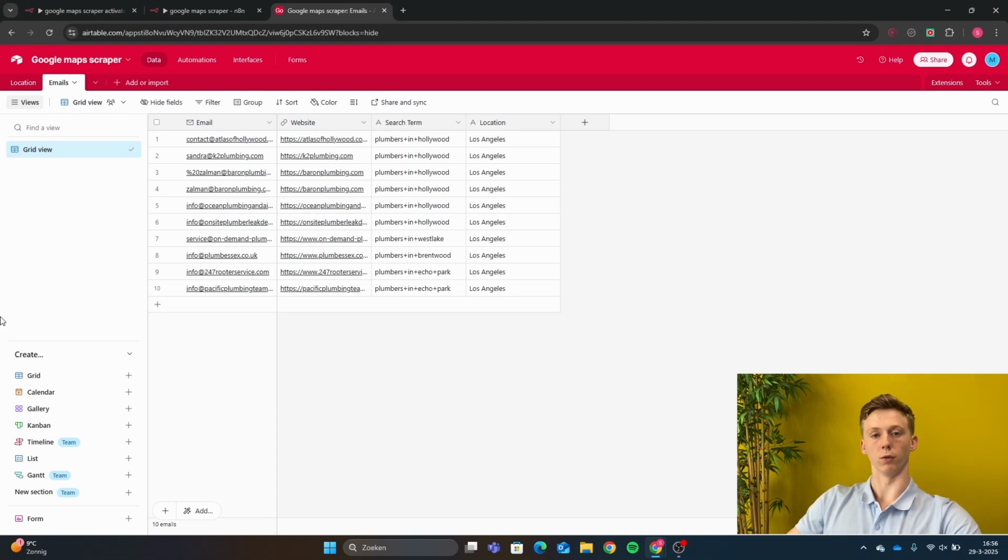And for this table we need 4 columns, because I want the emails in the first column, so this will be the emails that we have just found. Then the website, this is the website where we got the email from. And then the search term right here is the search term that we have used to find this email. And then the location is the city where the email is from. This is all the important information that we have just scraped from Google Maps.